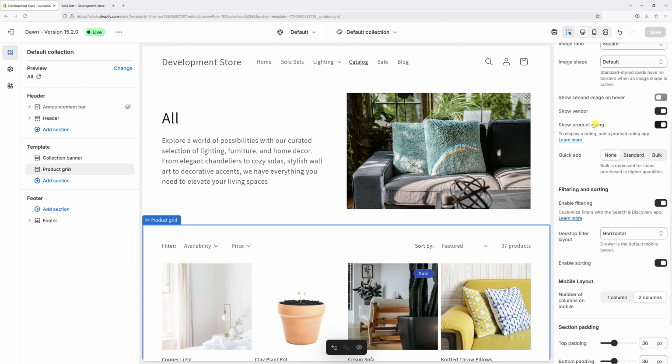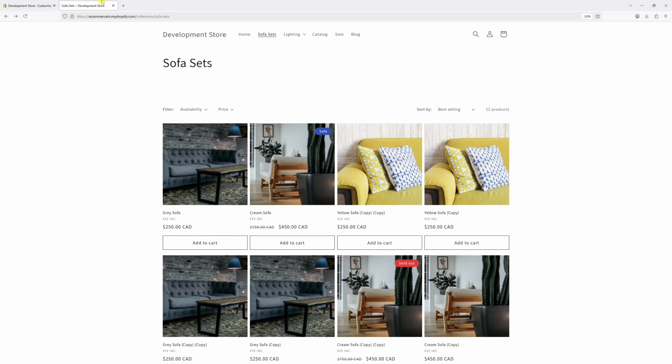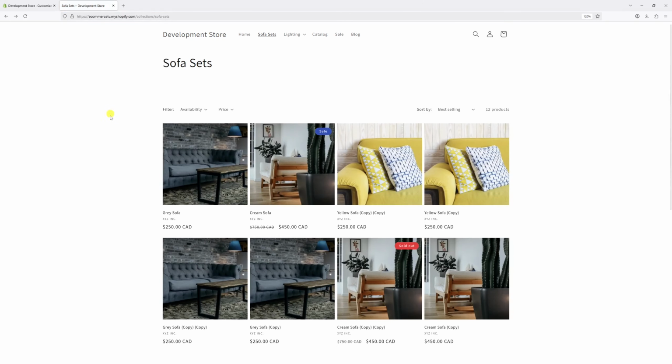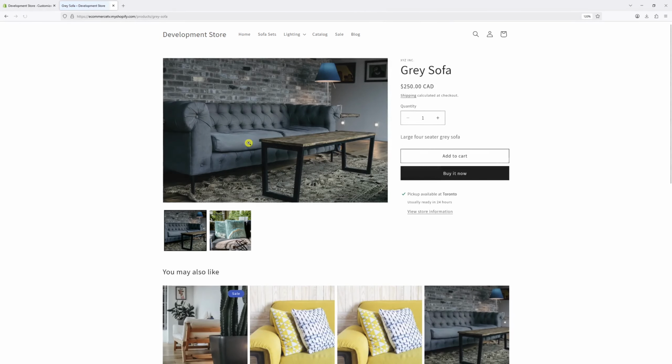Now allow a few minutes for the changes to update, then go back to the website and try refreshing the collection page. And as you can notice, the Add to Cart button was removed from the product cards, but if I open the actual product, the Add to Cart button will still be visible here.